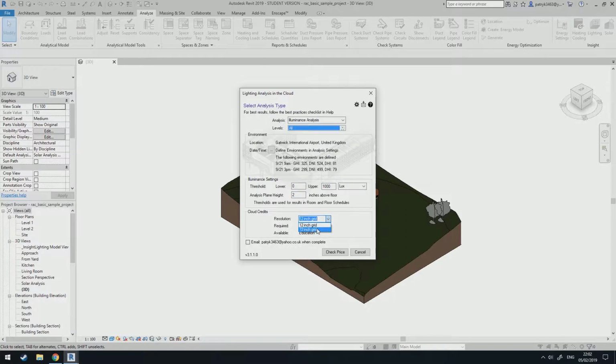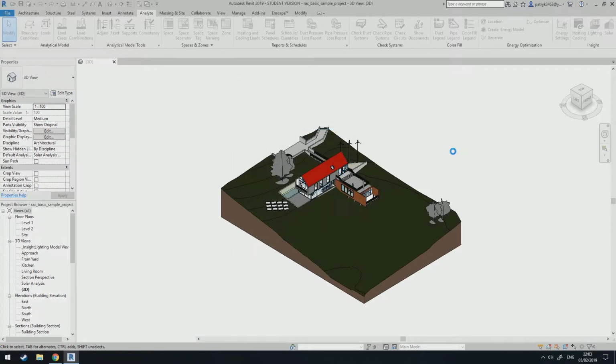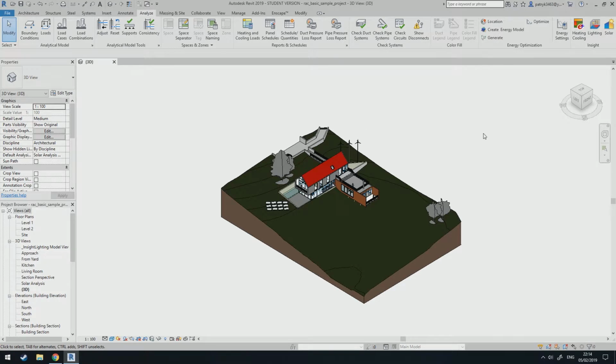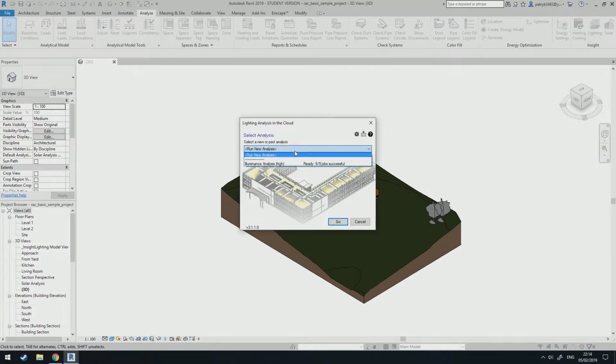Now, this is the resolution. If you want high resolution, keep it at 12-inch grid. If you want just a draft resolution, keep it at 72. It's going to be quicker. Click on check price. It's going to come up with 0 credits and educational for you. Click start analysis, and now you're going to have to wait for quite some time. You can also check the status of your analysis by clicking on the lighting tab, and from the drop down it's going to tell you how many jobs have been successful.